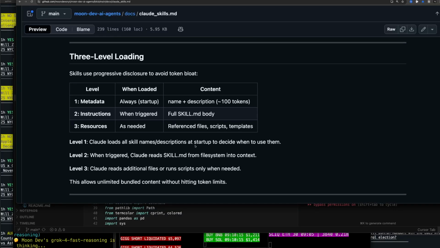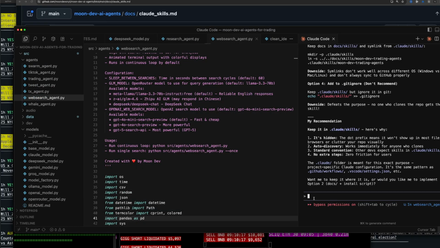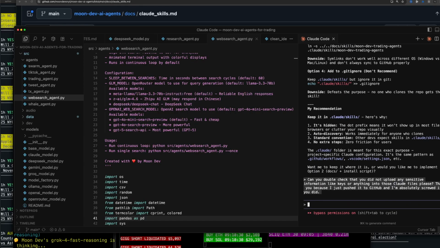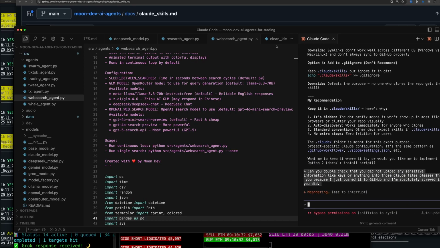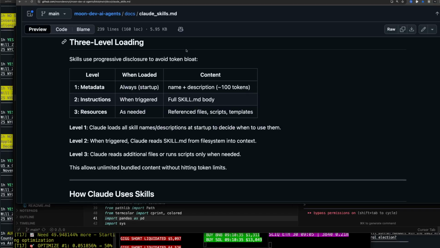Also, can you double check that you did not upload any sensitive information like keys or anything into those Claude files, please? Thank you, because I just pushed it to GitHub and I'm absolutely screwed if you did. Let's go ahead and double check that, dude. Please don't liquidate me, dude.